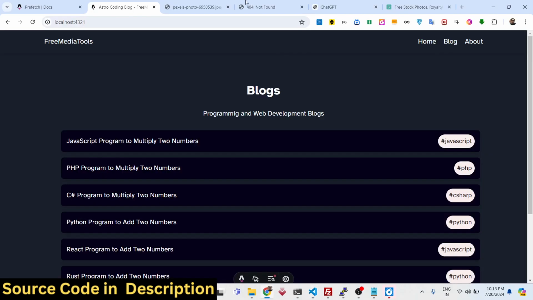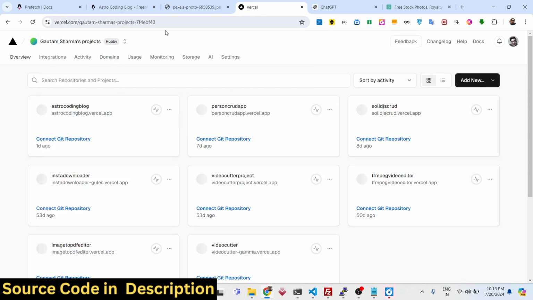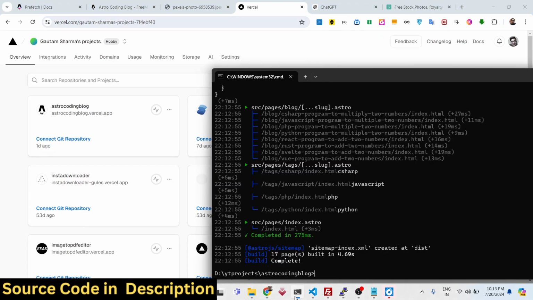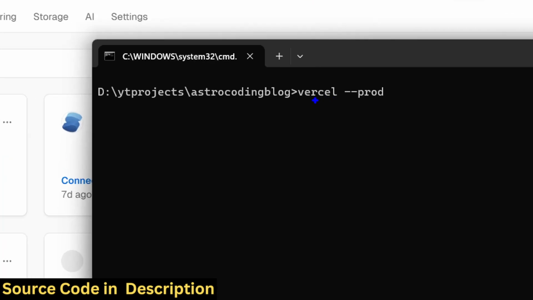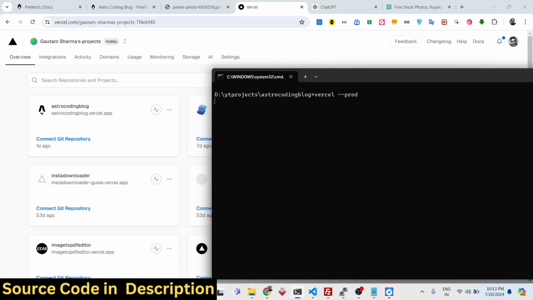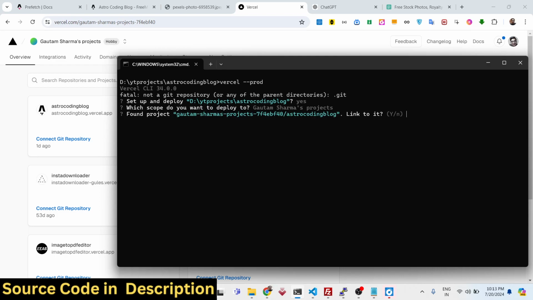Now to deploy this, we will use a platform called Vercel. Vercel is a great platform if you want to deploy. I already have the command line installed. So I will simply say vercel --prod for the production. It will ask me some questions right here. It will say set up and deploy. I will say yes. The setup is very simple. It is saying found project. I will say no. It will ask what your project name is.